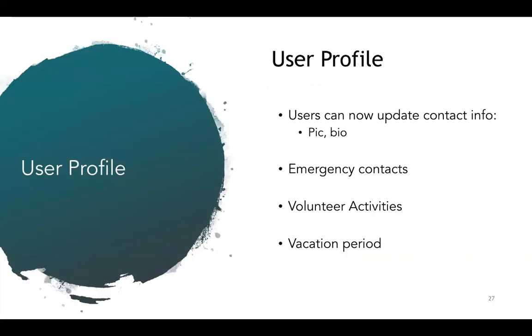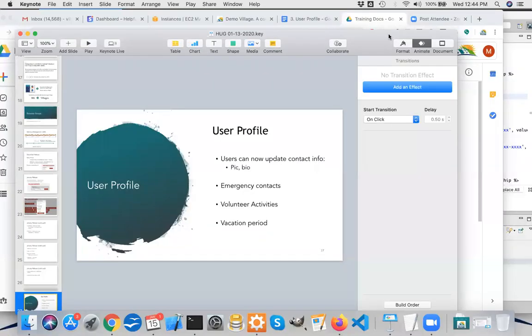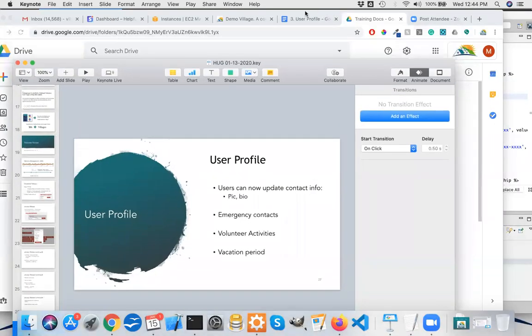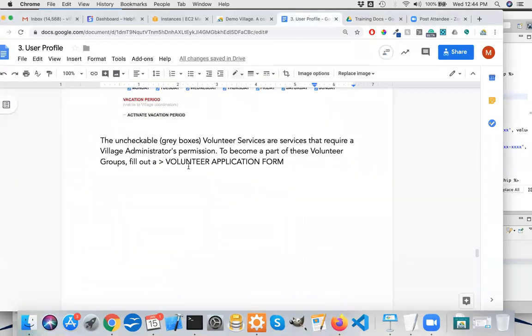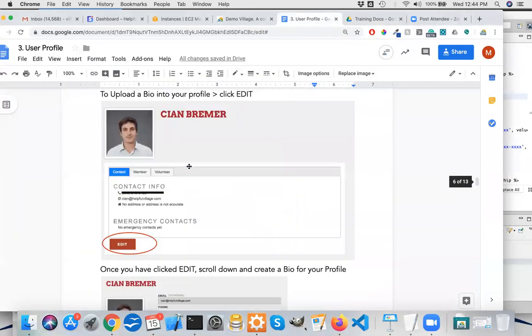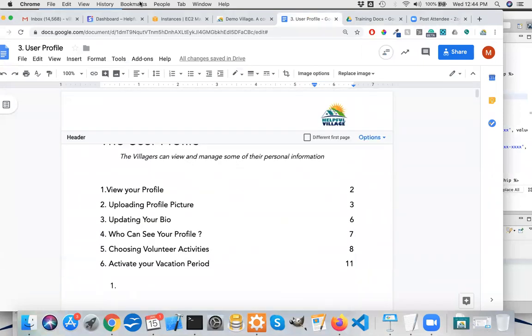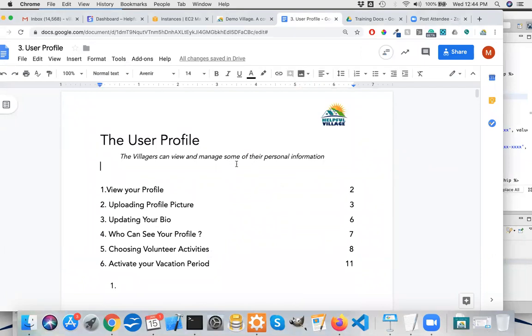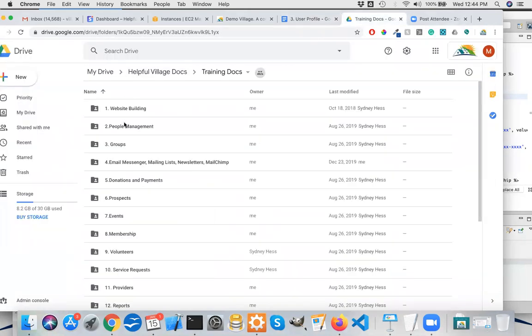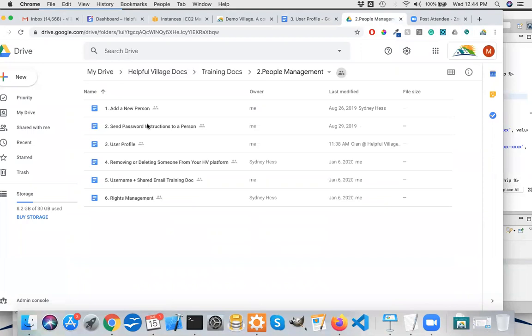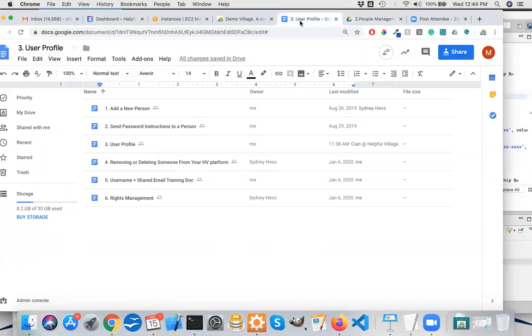Okay, user profile. Let me show you this. I'm actually gonna go on the training document, and then I will go on the platform. So we have this training document that, as I said before, you can find under people management user profile, okay? And then it looks like this.